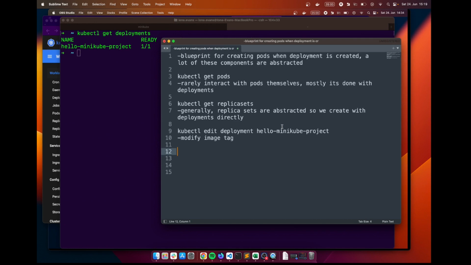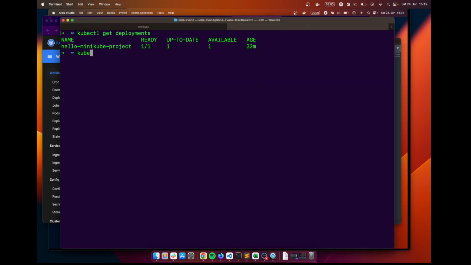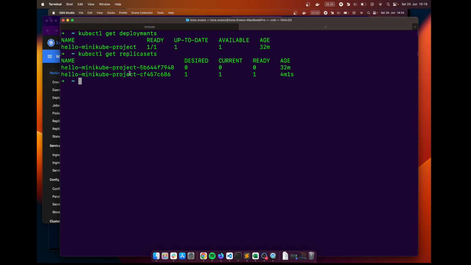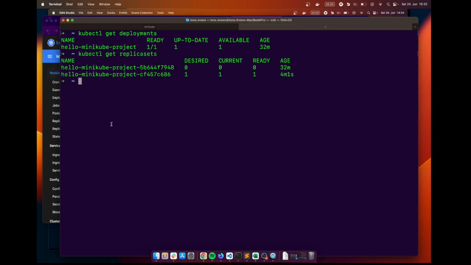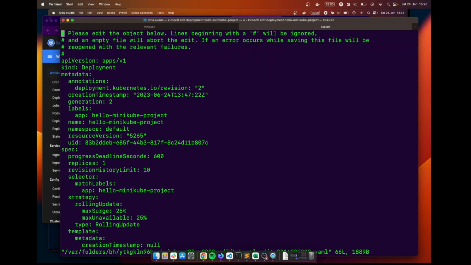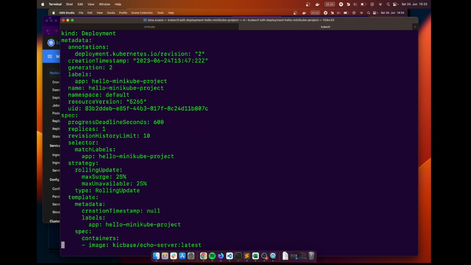So for example, if I get a replica set now, we can see what we currently have. So we can see that this is the current replica set, which has been active for 4 minutes and 1 second. So what we're going to do now is we're going to edit the deployment, and we're going to do this by running this command here. Now we can edit the deployment file by looking for the image property.